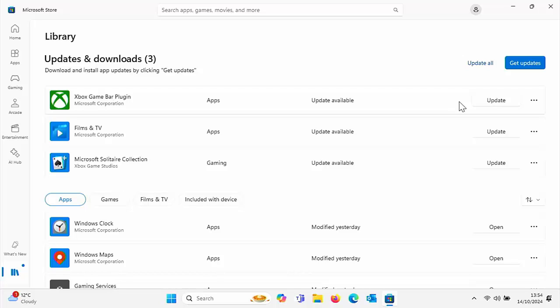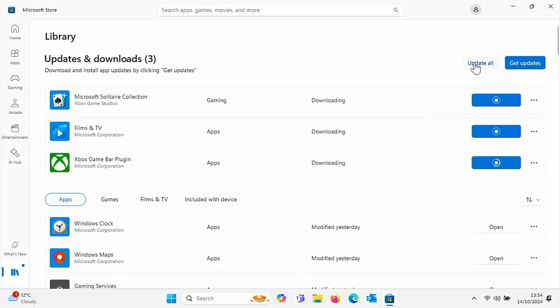The other option is you can go to Update all and left click once on that, and that will update all of the apps that have updates available. So move your mouse over that, left click, and there you go. As you can see, it's now downloading and going to install the updates for all of these three remaining apps.